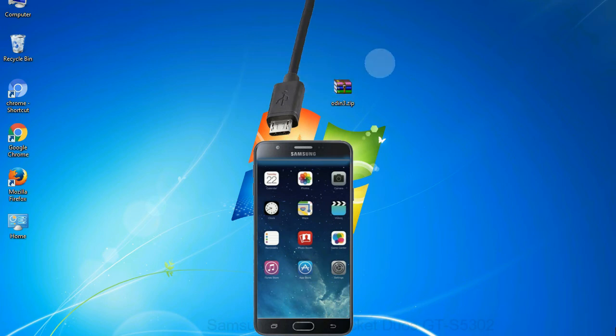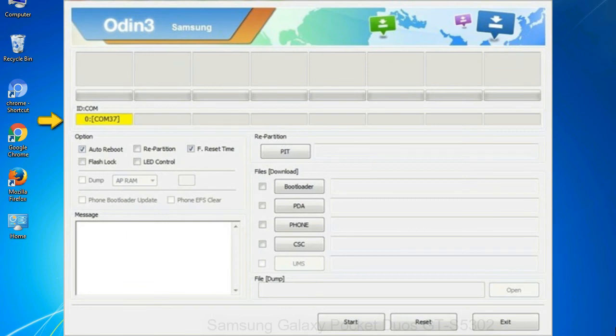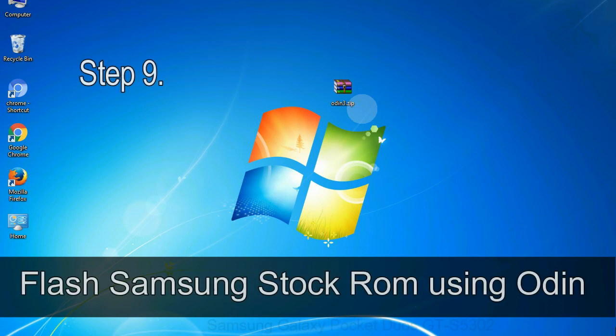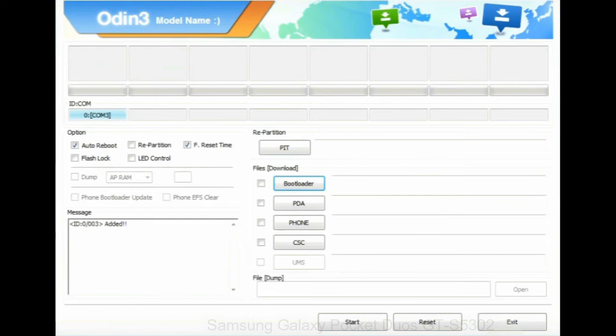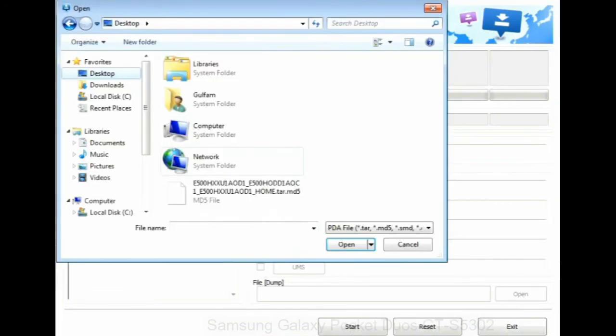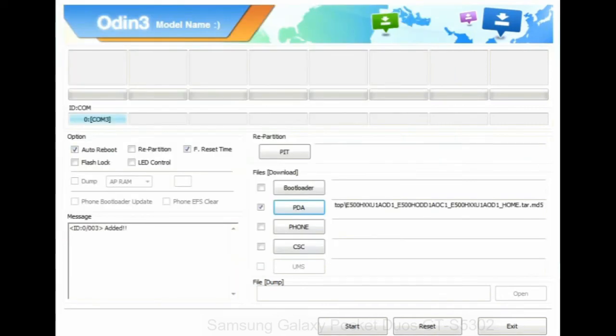Connect your device to the computer via USB cable. When your device is connected, one of Odin's ID:COM boxes will turn yellow and display the COM port number. See the screen below. Step 9. Once your device is detected by Odin, click on the PDA button and select the tar.md5 file that you have extracted. Or if the firmware package had multiple files, click on PDA button, then browse and select the file that has code PDA in its name.